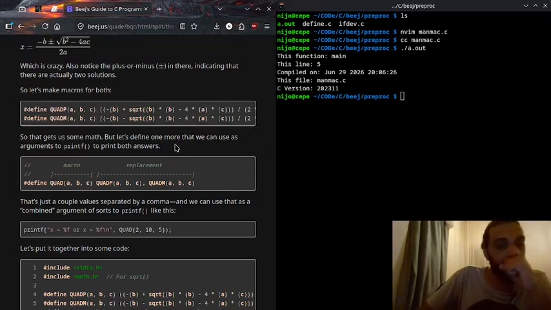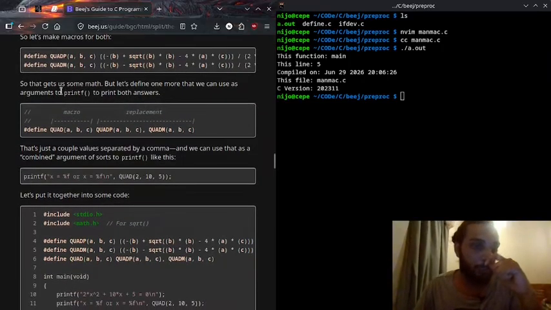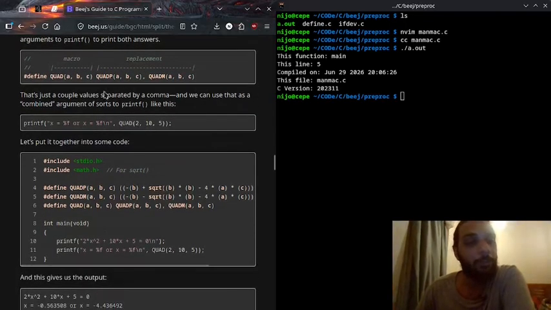So that gets us some math, but let's define one more that we can use as arguments to printf to print both answers. Code ABC and code P and code M. That's just a couple of values separated by a comma, and we can use that as a combined argument of sorts to printf like this, right?